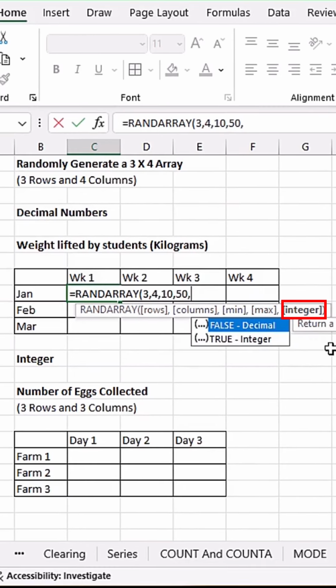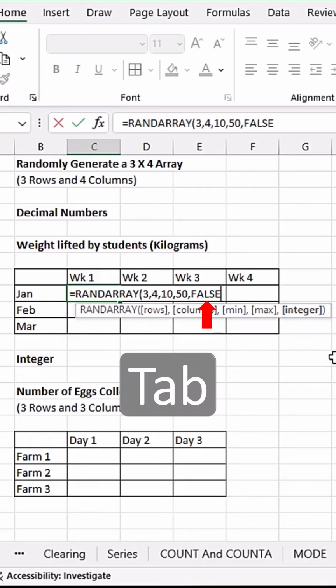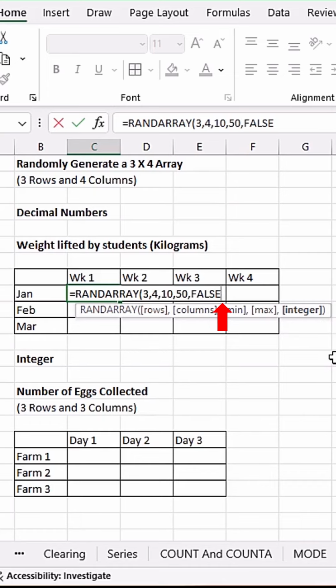For the last argument, the integer, you have 2 options. You can either select decimal numbers or integer numbers. So I'm going to select false or decimal. So tab to select false. I'm going to close my bracket.